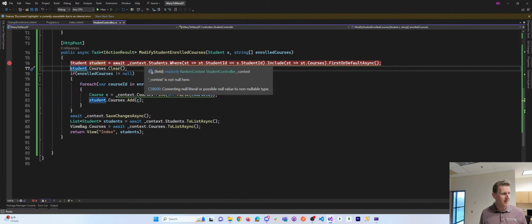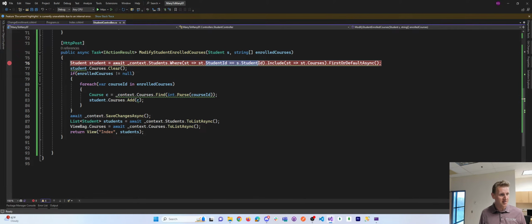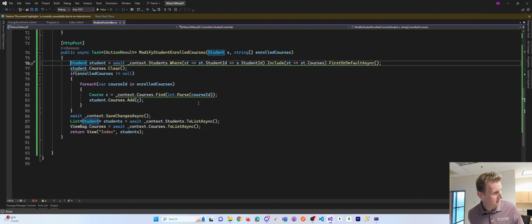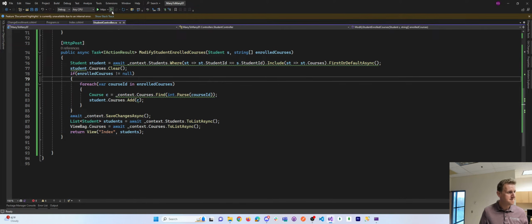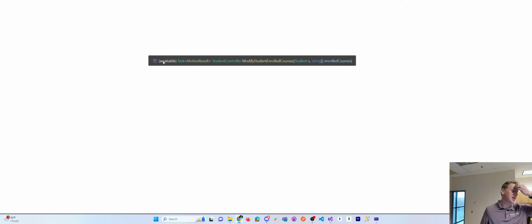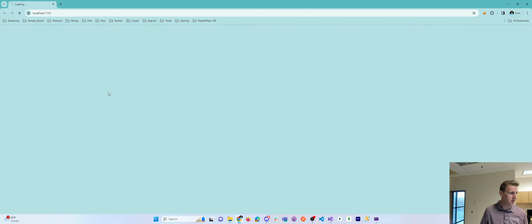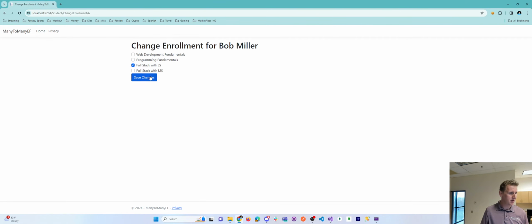So find the student where the student ID equals the student ID and include that student's courses. First or default async. So we've written this link query before with that include. Now leave that include off and things don't work. So when you have multiple tables, you have to include their relationships. And so one more time, I should now see if I go back to Bob Miller and click Save Changes, now those changes are persisting.